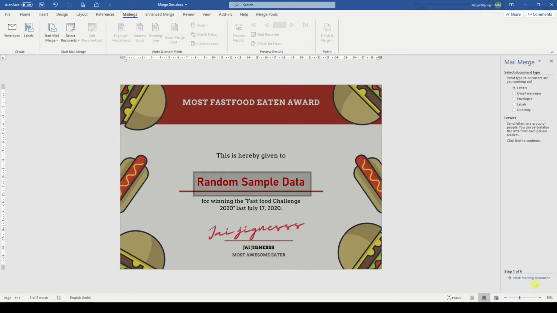Yes, these are my letters. Next thing, use the current document for mail merge. Yes, let's go to the next step. As you can see on the bottom right over here, use an existing list. No, we do not want to use an existing list. Rather, we want to use an existing list, but the list will be specified by us.